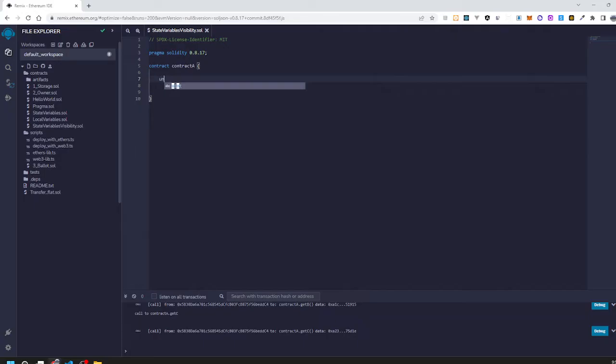and create a variable public A equal to 1, another variable internal B equal to 2, and then private variable C equal to 3. So these are three different types of visibility: public, internal, private. So what are the differences between them?